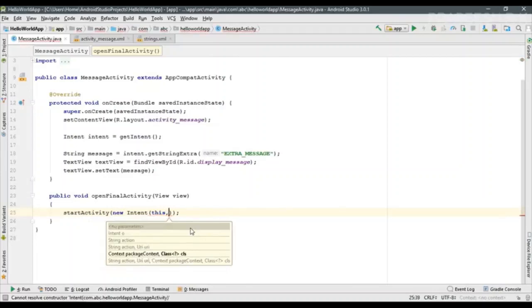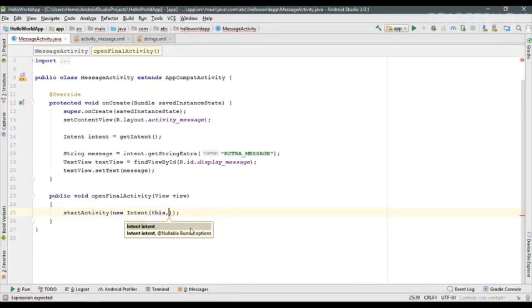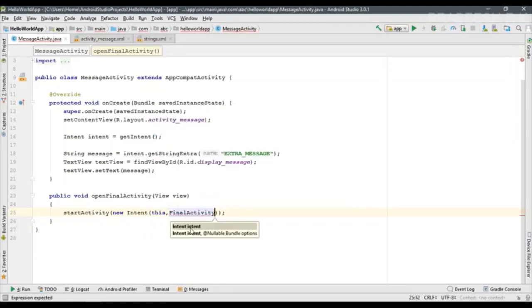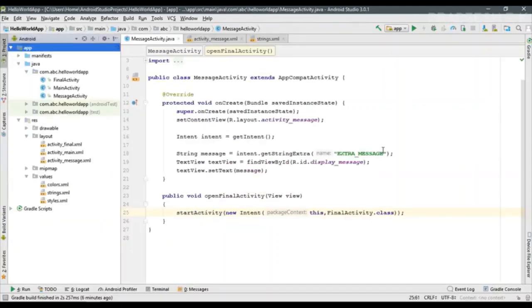First one is a context. Second one is the name of the target activity class. So here the target activity class is FinalActivity.class. So like this, you can start a new activity in a single statement. Okay, now the project is ready. Now we can test our project.